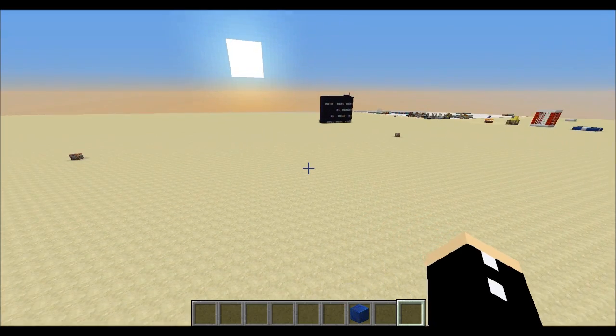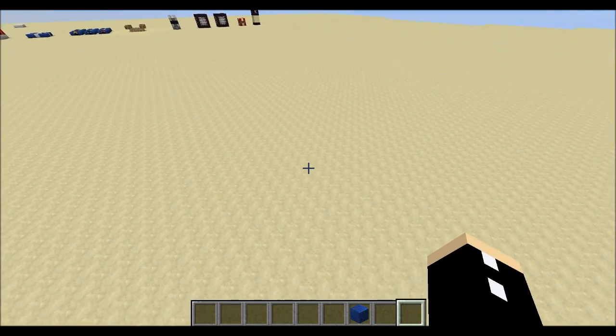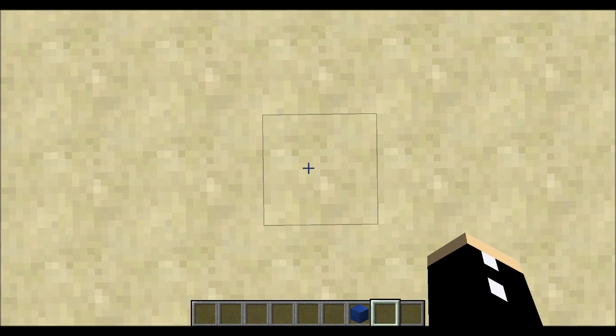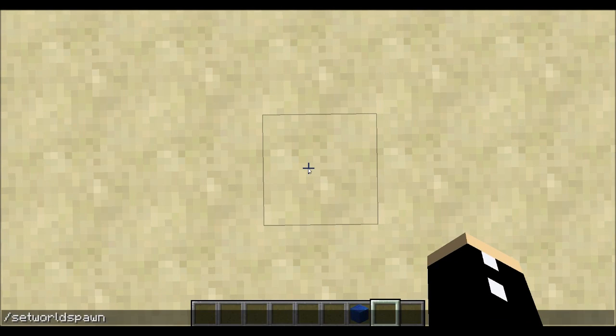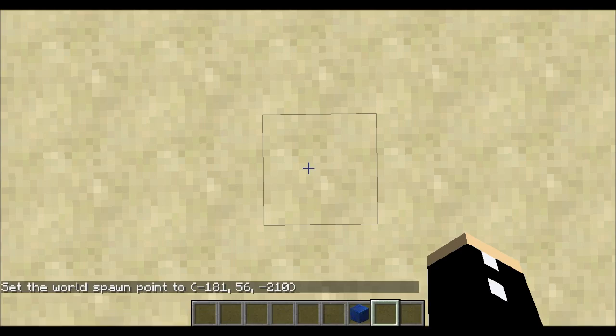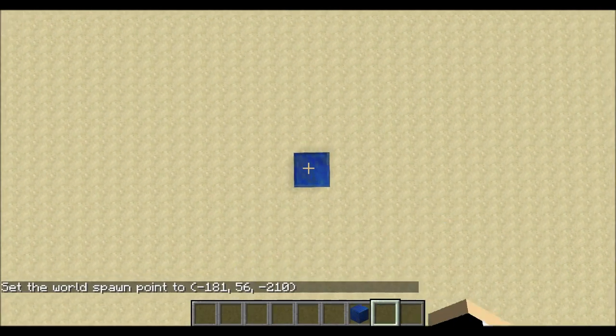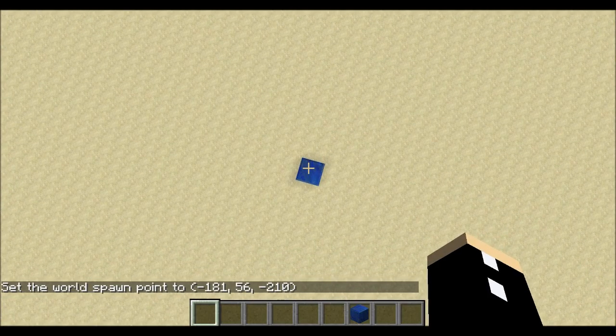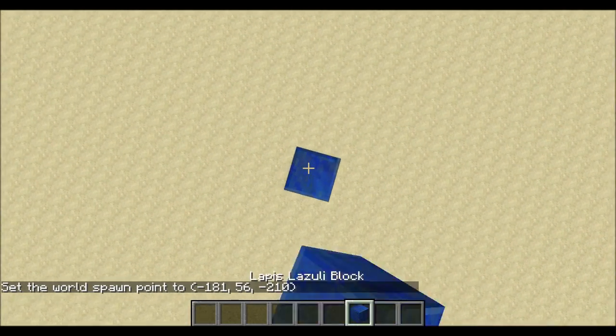Now what I'm going to do is find a spot where I want to put my modules, and I'm just going to stand here and type in /set-world-spawn and then press enter. Now I'm going to mark this point. The modules that you are going to import must be within 100 blocks of this point that you've just marked.